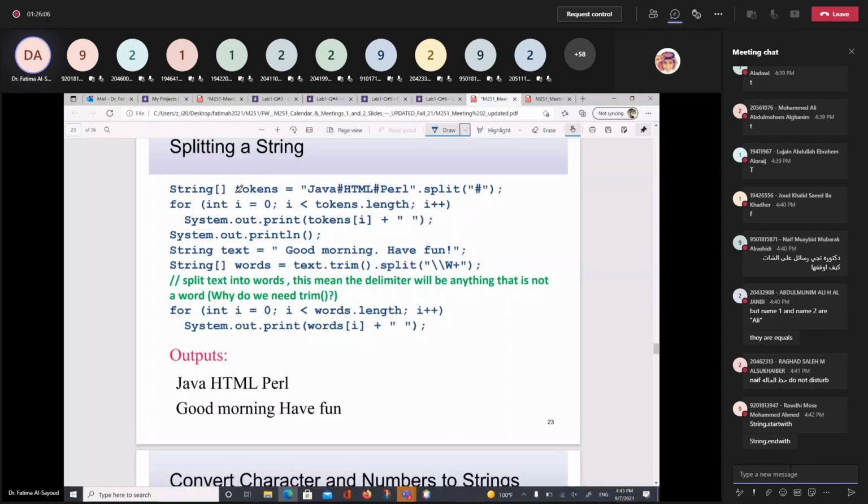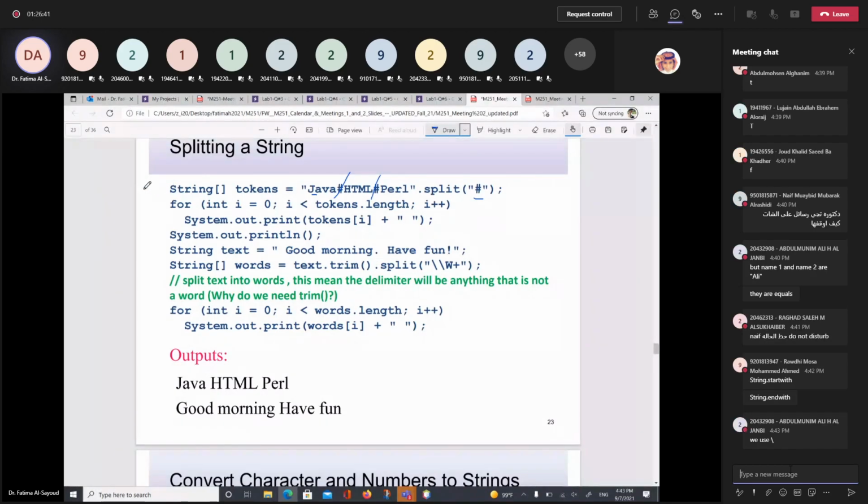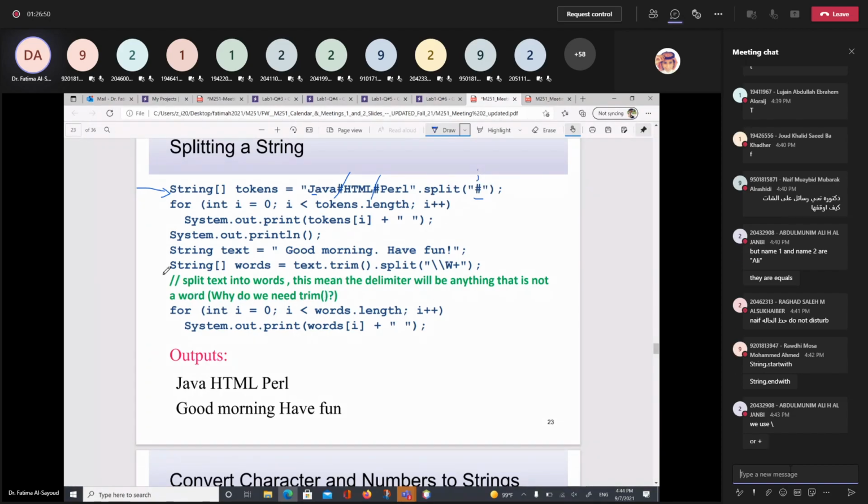If you have a sentence as a string like this and you would like to split it, sometimes you would like to split it by defining specific terms, for example a hashtag, maybe a space, maybe a semicolon, whatever. So you need to define the token or the split that divides the sentence. It will divide it from here. If there is a specific character, for example hashtag, semicolon, and so on, you use this way of split. If it's just words, you can use this one.